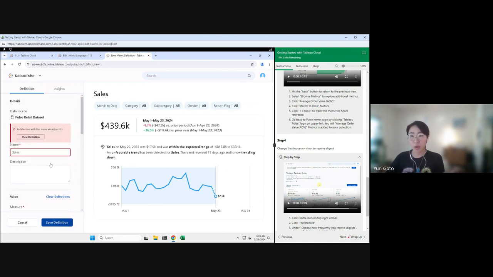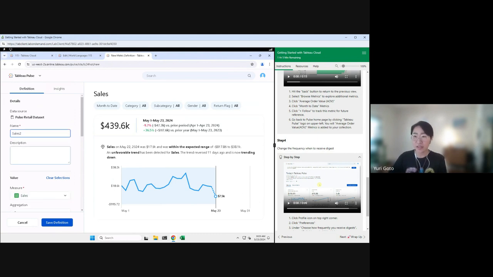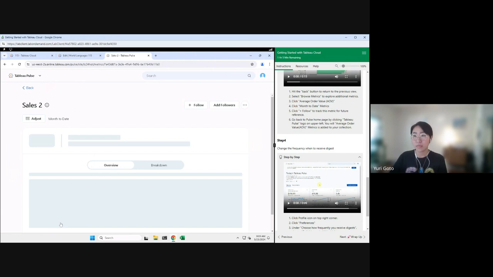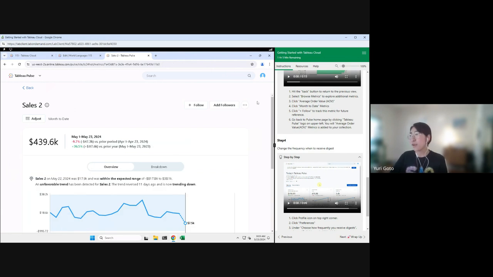But, oh no, I got an error. A definition with this name already exists. Okay, yeah, you're right, because we already saw this metric earlier together. So why don't we say sales number 2? This should work. Oh, okay, this time it worked.